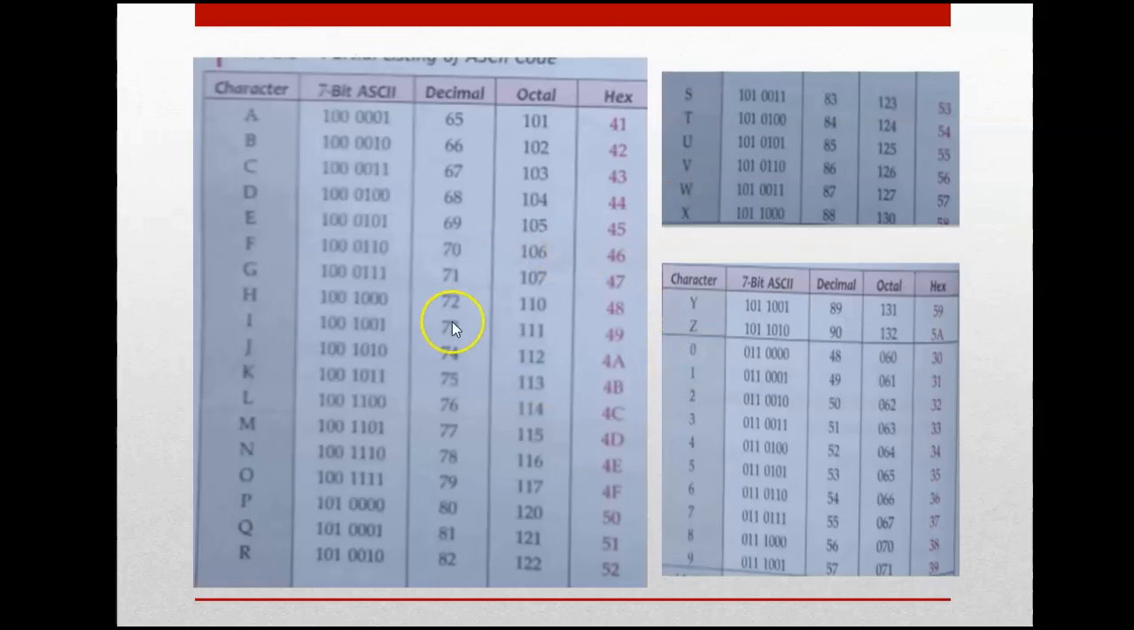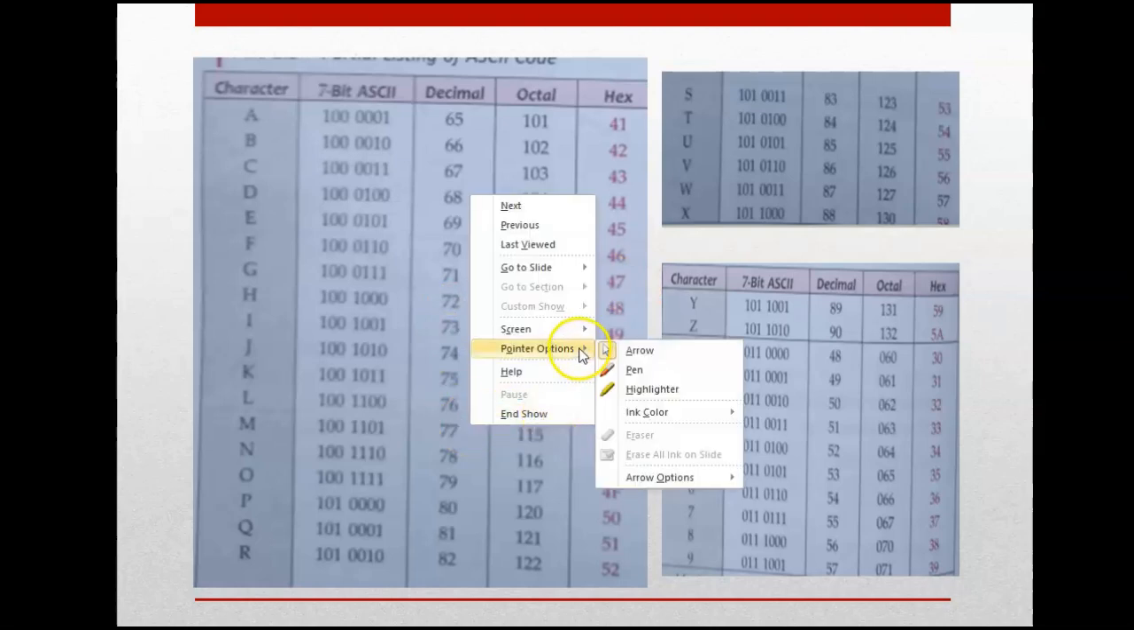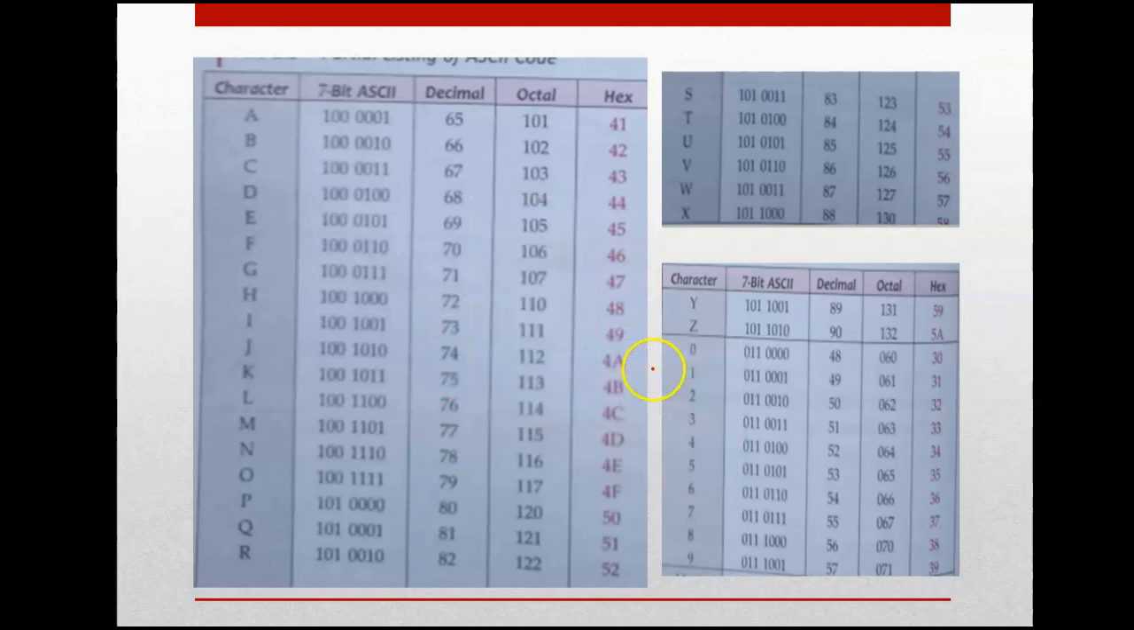So here I have taken some screenshots from the book just to make clear how this coding scheme works. You can see this looks like a table. The first column of this table is the characters. The second column of this table is the ASCII code, which is a 7-bit scheme. Then three numbers are given here: we have the decimal number, the octal, and the hexadecimal.